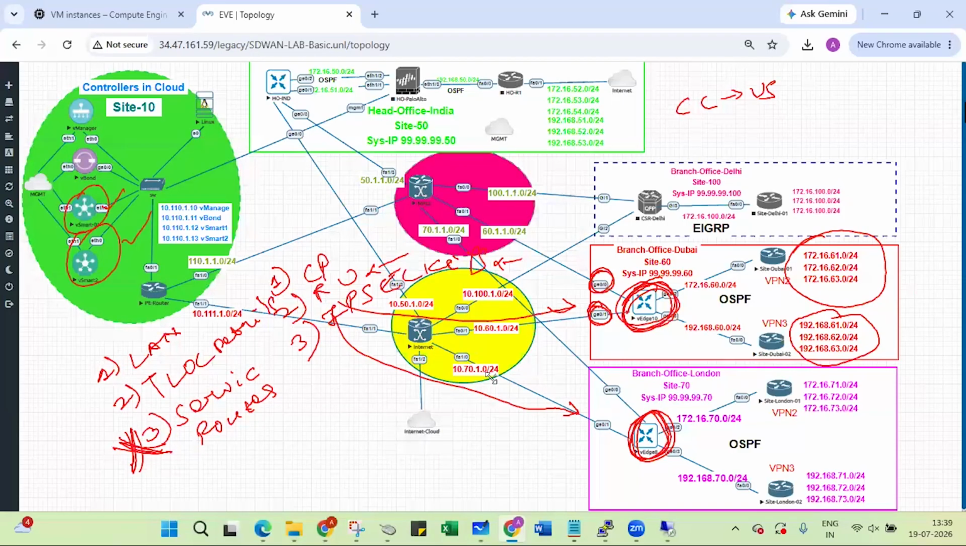We are clear that these are the LAN subnets. Now, my edge router will tell that these LAN subnets are reachable through my MPLS link and my internet link. Now, what will my vSmart do? vSmart will do the calculation that these routes are reachable via the Dubai router, and it will send these updates to my London router and to the HO router. That way, the routing update is sent from vSmart to all the routers for this particular Dubai.